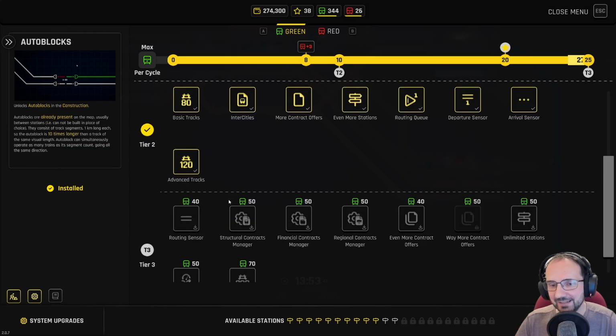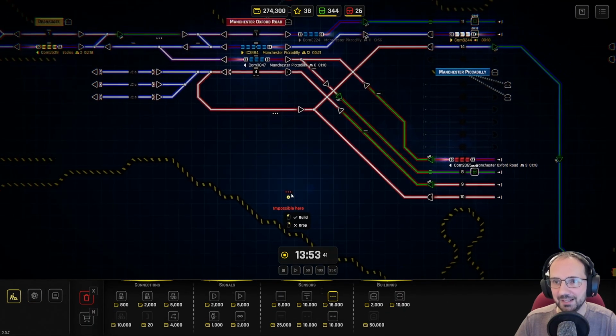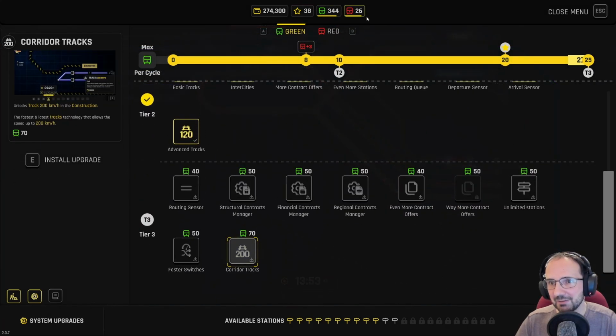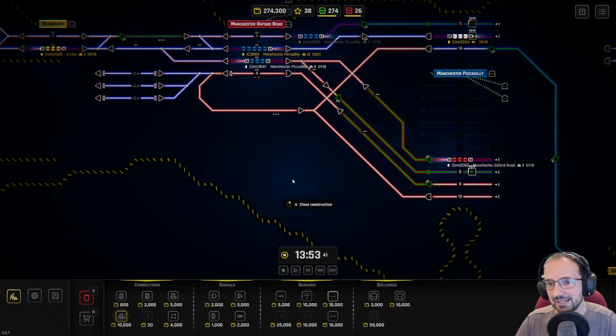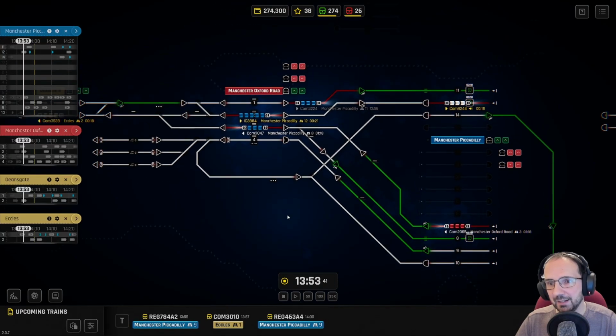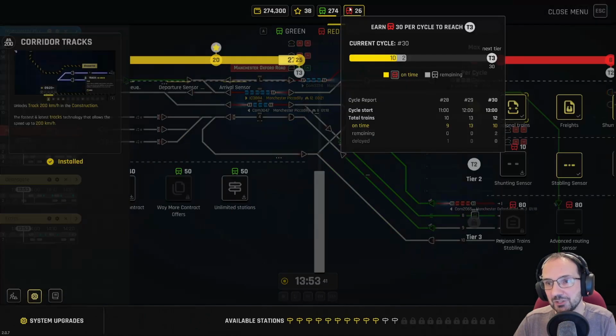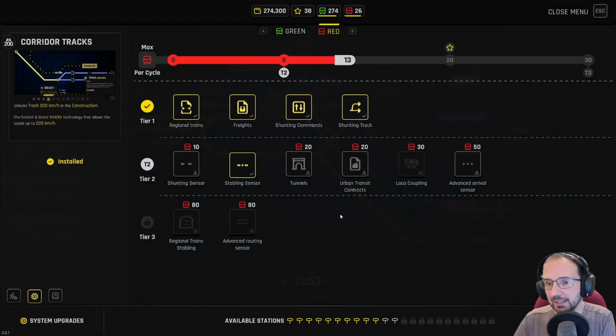Like I said earlier, the routing sensor is actually quite a useful thing, but with our current setup here, we don't need it. So that's fine. I'm going to buy these corridor tracks now because we've got quite a lot of money as well. So maybe at least it gives us the ability to upgrade our tracks to the highest speed. But it is very expensive to do that. But yes, I think this is probably a good place to stop.